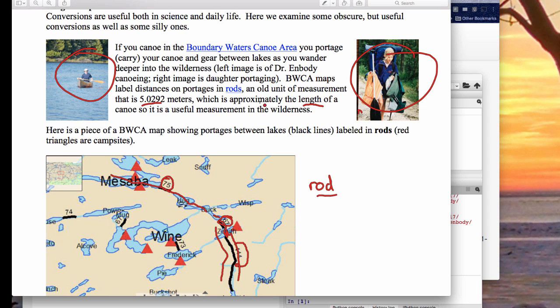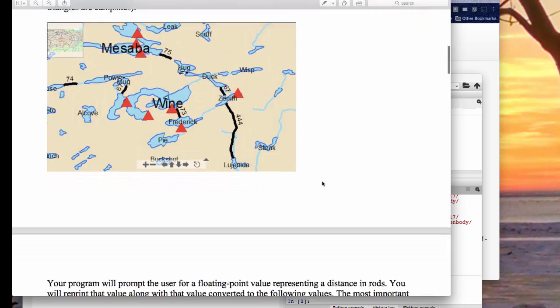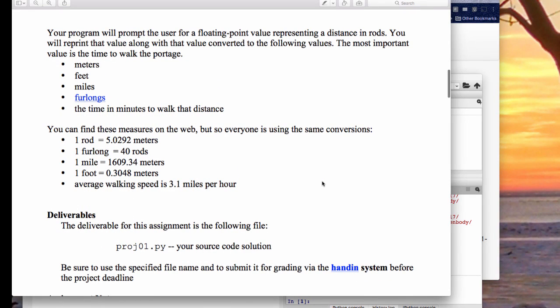And so since these measurements are in rods, one of the questions is, all right, if I have to make a portage of 444 rods, how long is that going to take me? Is that big or small or whatever? So that's what we're going to do in this project. We're going to try and convert, and it's just some simple arithmetic. What we're going to do is take the number of rods we have, convert it into meters, feet, miles, furlongs, just for kicks and giggles, and really the thing that we're interested in is how long will it take me to walk that distance.